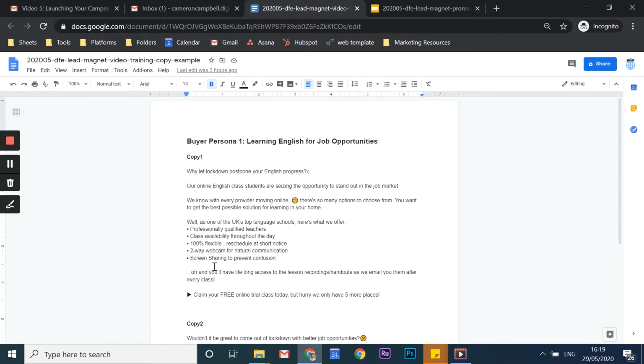So you'll notice here, sometimes I add a little bit extra because I don't want to just say a feature. If I just said webcam, screen sharing, 100% flexible, well, flexible is maybe a bit of a benefit, but those aren't really benefits. That's a feature of your classes. You need to say, why is that important? So screen sharing, but why is that important? Well, it prevents confusion. Okay, so always give the benefit, not the feature. Or if you're going to give the feature, make sure you explain the benefit.